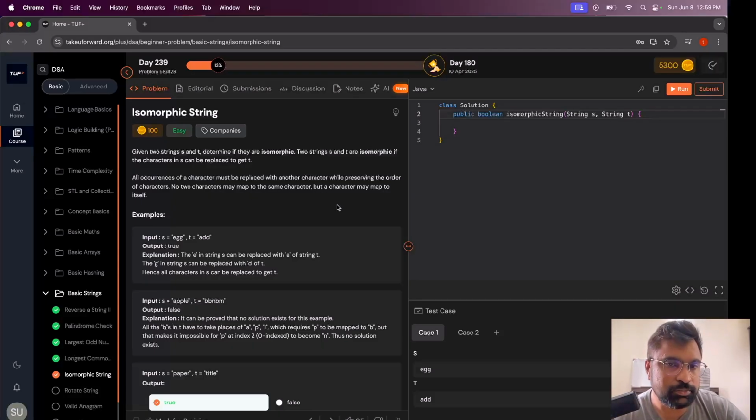So order should be preserved. No two characters may map to the same character, but a character may map to itself. So it's like a one-way mapping. So that's why no two characters can map to the same character, but a character can map to itself.